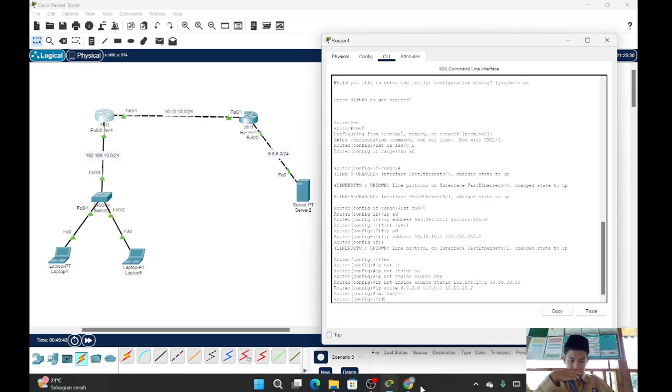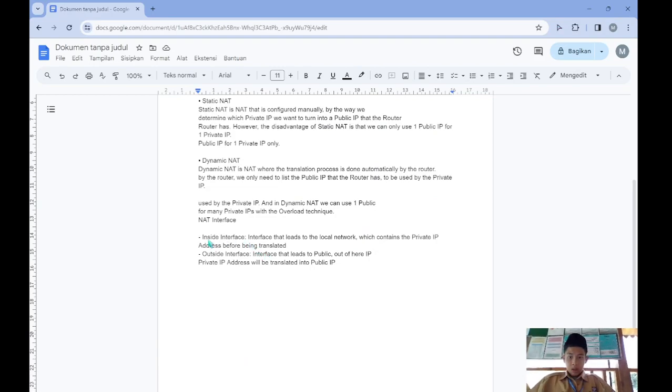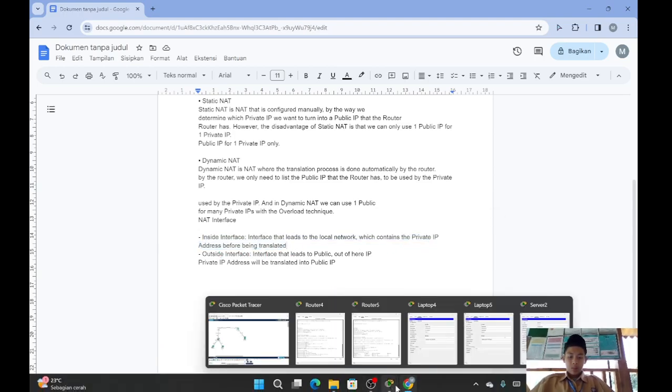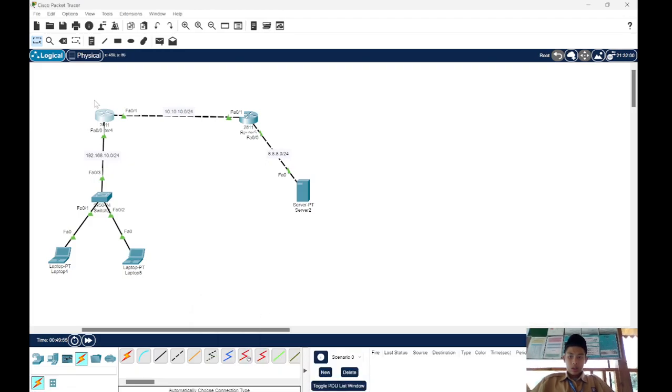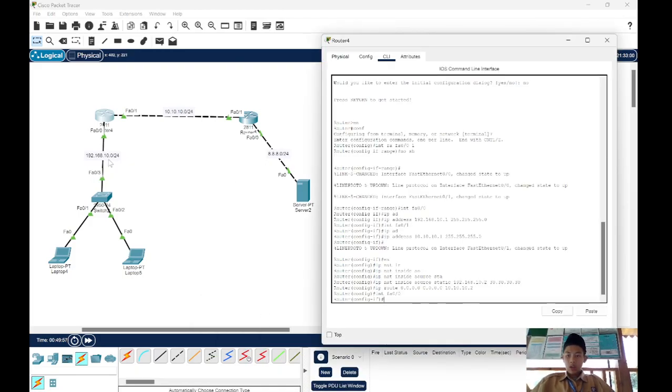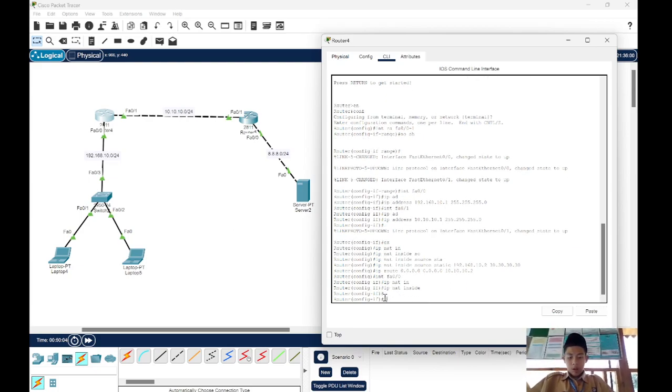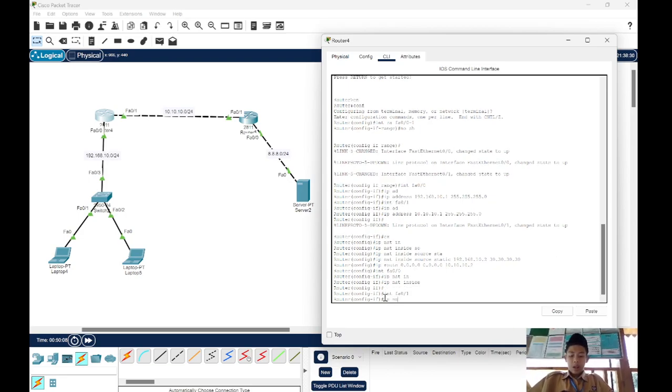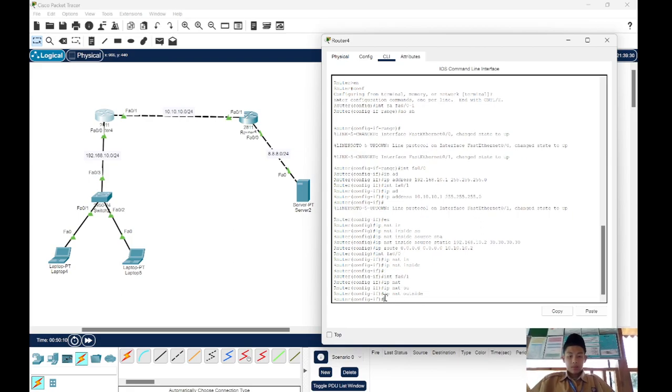As we see in here, inside first leads to the local network context, the private IP address before being translated. So we input it in the FA0/0 that leads to the local address with the command IP NAT inside, and the outside we use the interface 0/1, IP NAT outside.